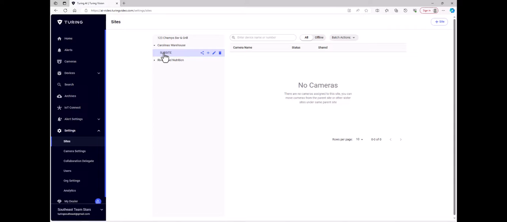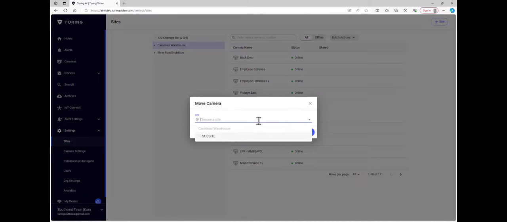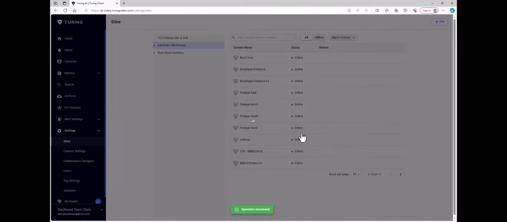Let's look at how we can associate cameras from the root or parent site to the new subsite. First, switch to the root site tab. You will then determine which cameras you would like to associate with the subsite. When hovering over a specific camera, 2 icons will appear to the right. Share and Move. For this exercise, we are going to select the Move button. This will allow us to select which subsite we would like to move this camera to. You can repeat this process to move additional cameras to a subsite.